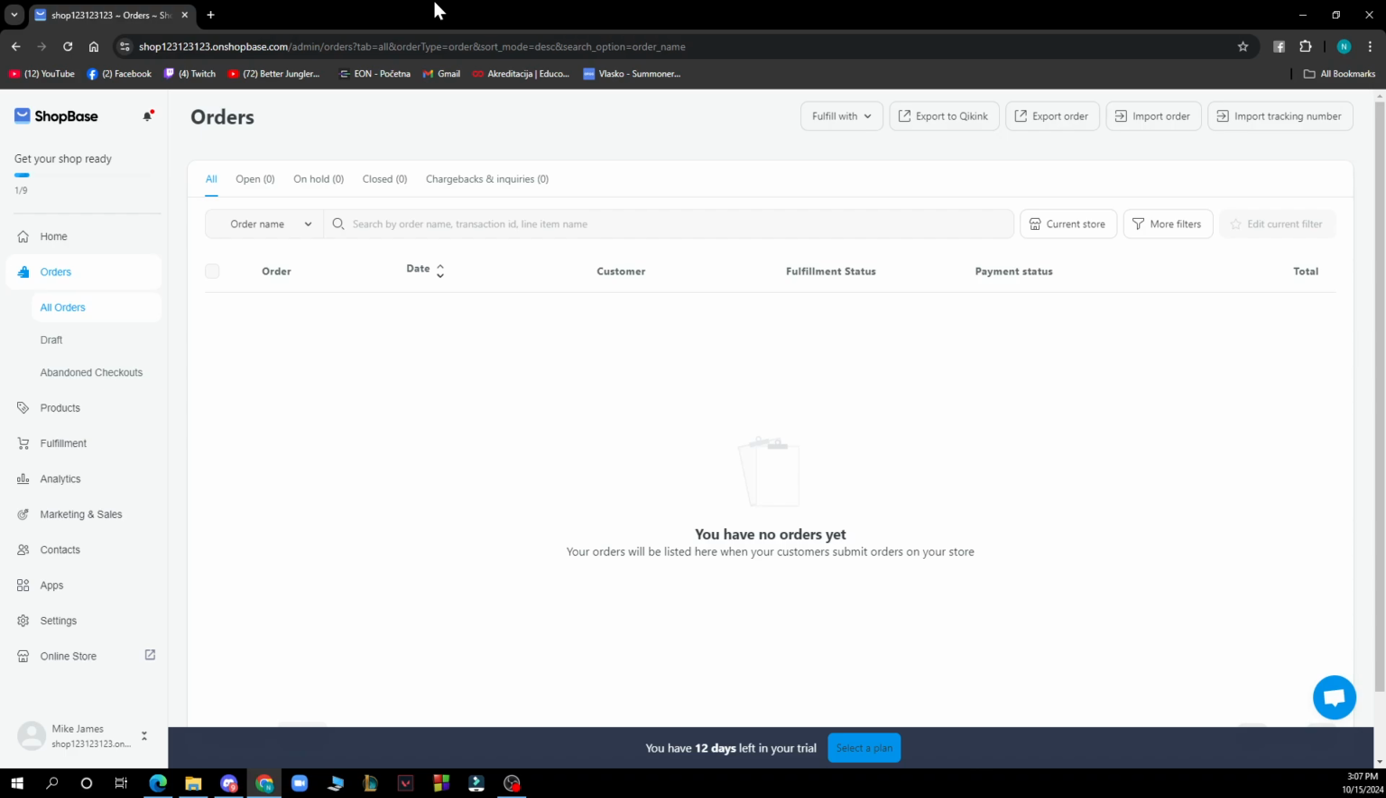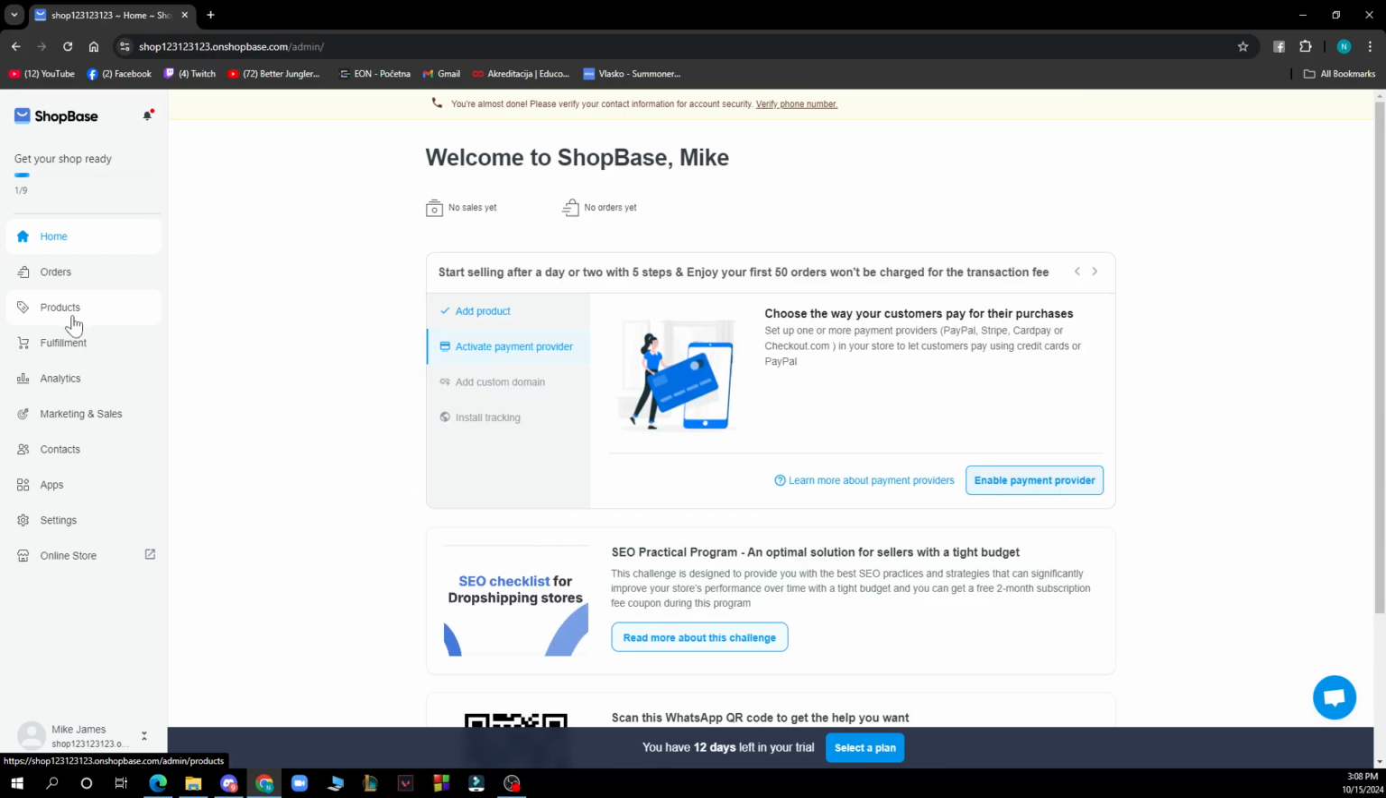But now let's see what we actually have in front of us here. As you can see, on the left side of the screen, we have the home, the orders, the products, fulfillment, analytics, and we have the marketing and sales, contacts, app settings, and the online store. But now let's see how you can actually create product feeds for Facebook on ShopBase.